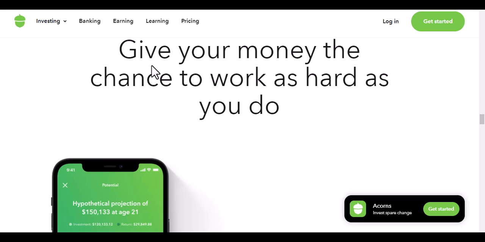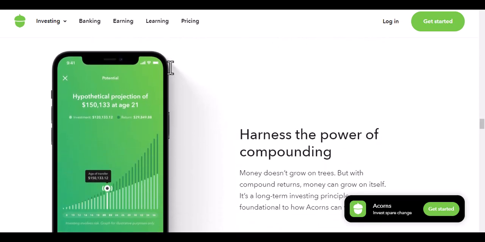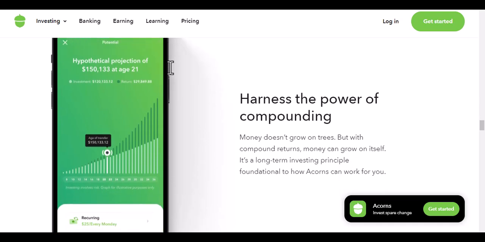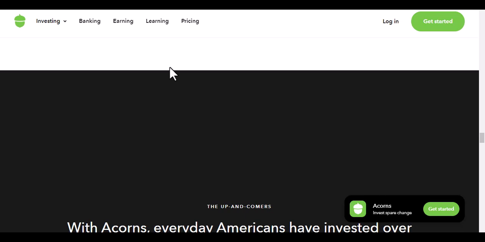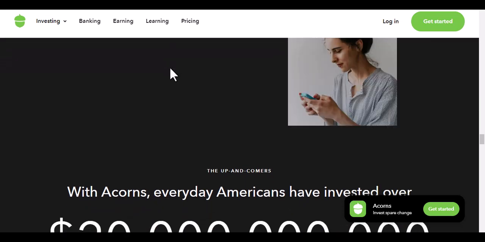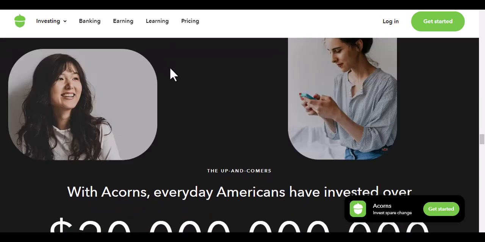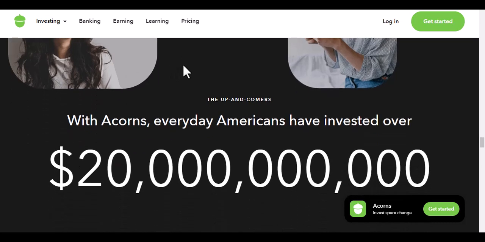Now, let's talk about that spare change feature I mentioned earlier. This is one of the coolest things about Acorns. It's called roundups. Essentially, Acorns rounds up your everyday purchases to the nearest dollar and invests the difference. So, let's say you buy a coffee for $3.50. Acorns will round that up to $4 and invest the extra 50 cents. It's like saving without even thinking about it. Over time, those small amounts can really add up.